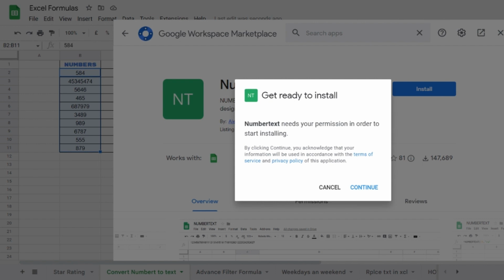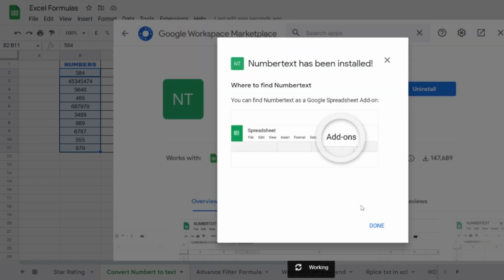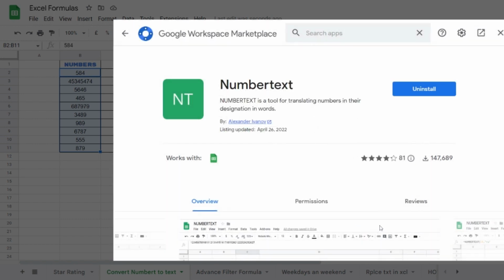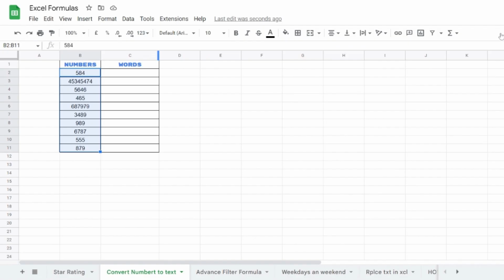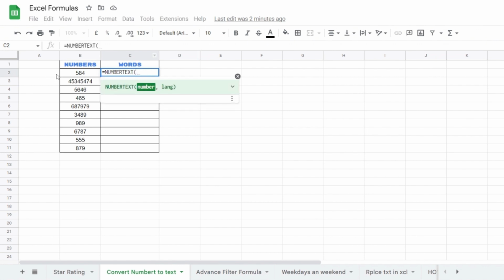allow, done. Now this is installed. Now here you'll go is equal to number text in bracket, close the bracket.